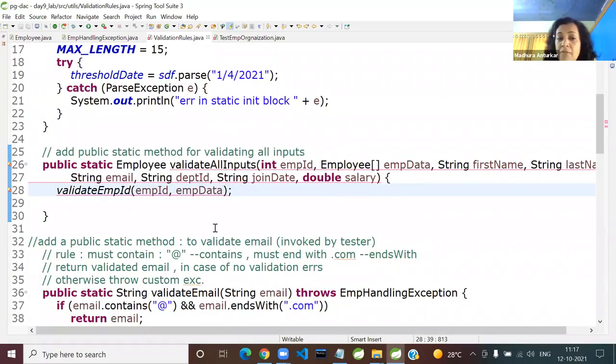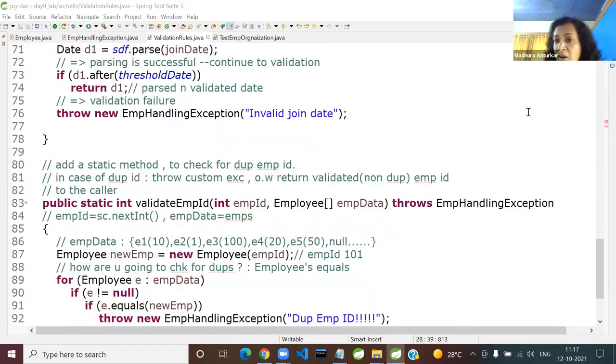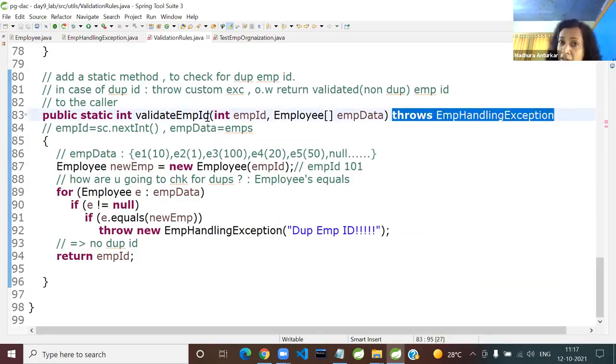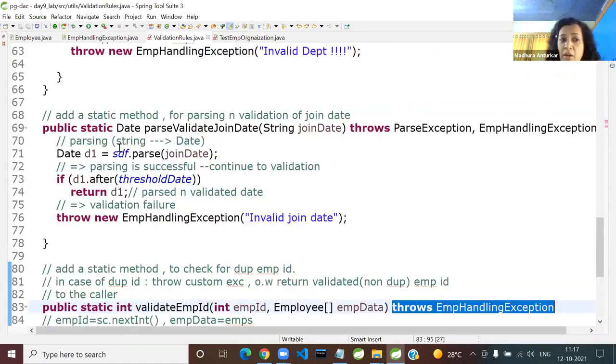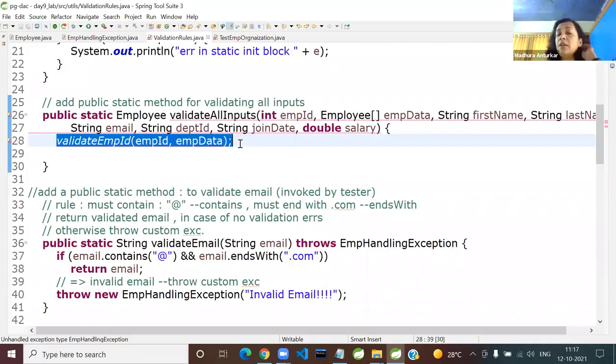So here we are calling those validation rules in the same manner. You know the whole story. Now you'll understand further. See that validate employee ID, which we wrote just before the break. That method was not handling the exception. So who is the caller of that? The caller is validate all inputs. So tell me, do you want to wrap it in a try catch block or further delegate it to the tester? Delegate it to the tester.